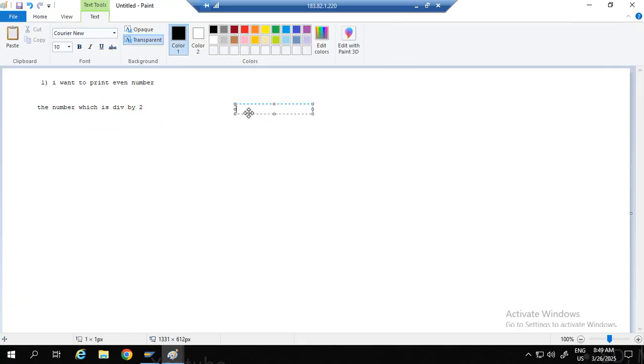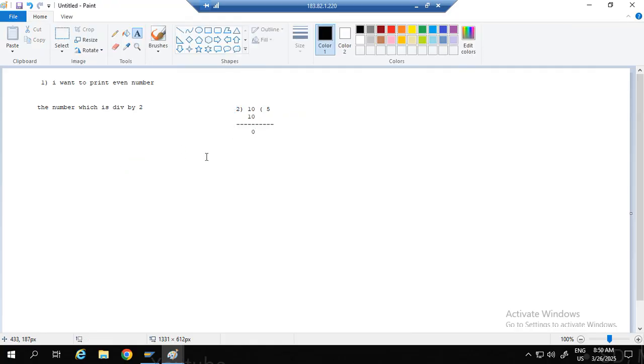See, for example, I will write like this: 10 divided by 2. 2 5s are 10. Remainder will be how much? 0. Remainder will be 0. Means any number whose remainder is 0 when it is divided by 2 is an even number.